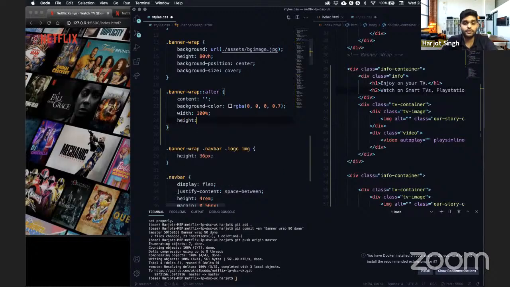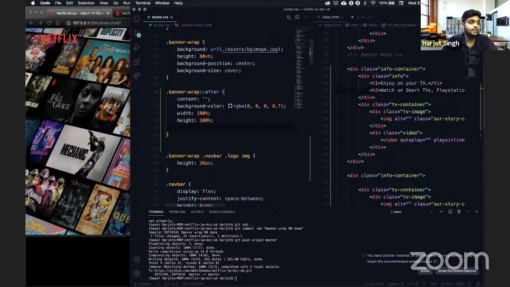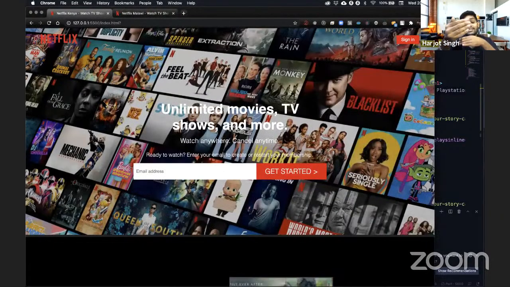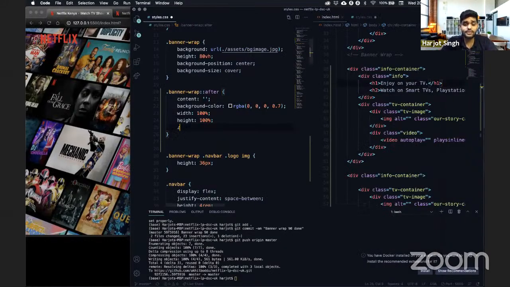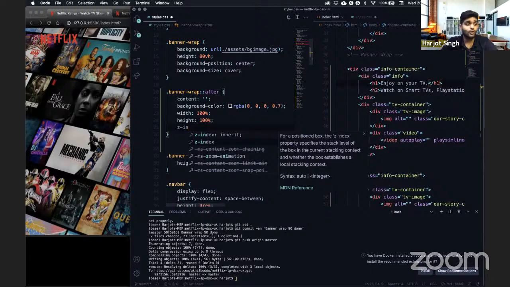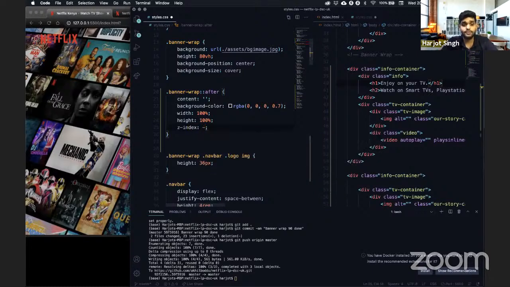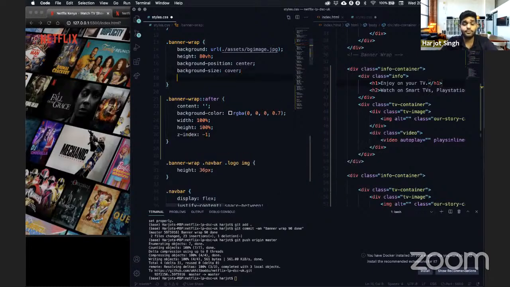And height of 100%. We still can't see it. The reason we can't see it is because it's behind all these elements. How do we bring it in front? We can do that using Z index. So I'm going to give this a Z index of -1, and the banner wrap, which is going to be in front, a Z index of 1.